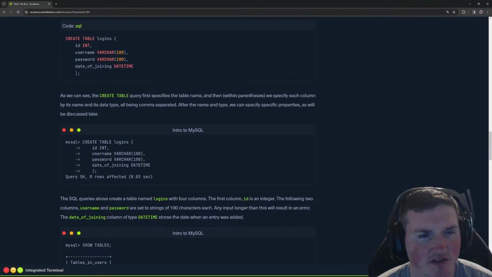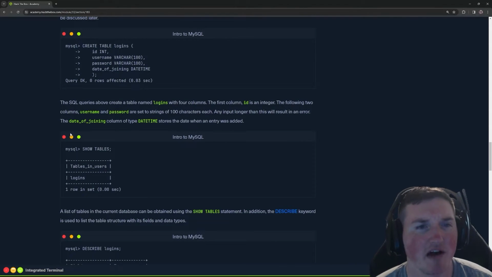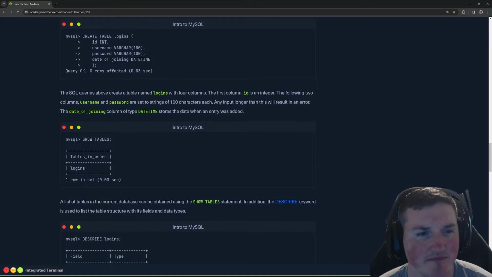Okay. So now we say create table logins. And then here we go. This is what it looks like. ID integer, username variable, and so on. And then you have to close it out. You have to say, okay, I'm done, right? The SQL queries above create a table named logins with 4 columns. Yep, 4 columns. The first column, ID, is an integer.